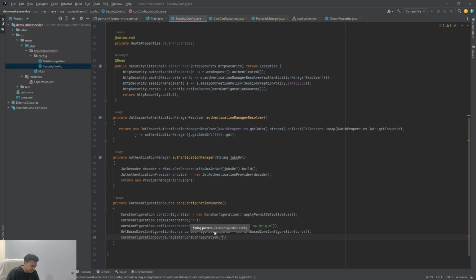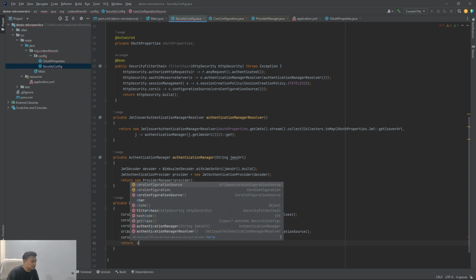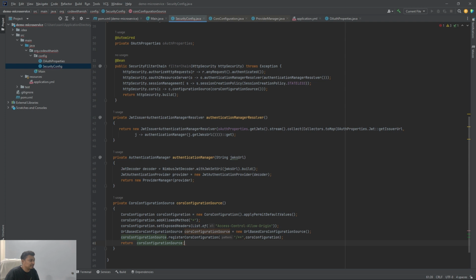So here the path we will give is all the path patterns, all the URL cors should be allowed, and then the cors configuration, that is what we have configured now. Fine, and return this cors configuration source, which we will now add here. Yeah, it's here, which we add here, cors configuration source.